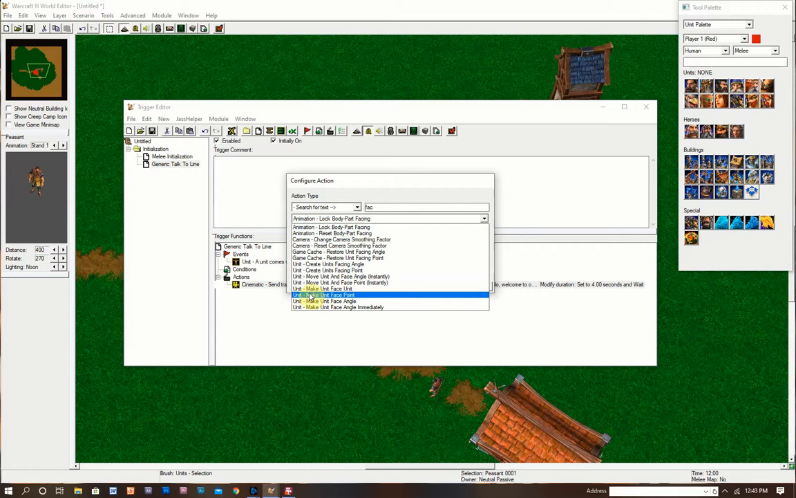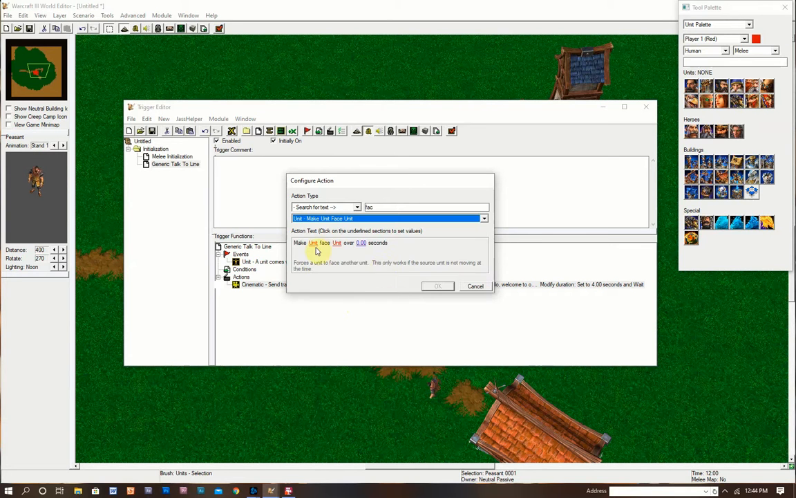But what I prefer to do is unit, make unit face unit. So what's really cool is you can have them face a point. So if he's like, hey, look off yonder, there's a mountain over there I need you to go to, you can have them face that point and then change your cameras and stuff like that to have it face there. And then you can have make unit face angle. I'm not a big fan of that one because you have to know your different angles and sometimes camera angles can make things confusing. But make unit face unit, that's what we're going to use here.